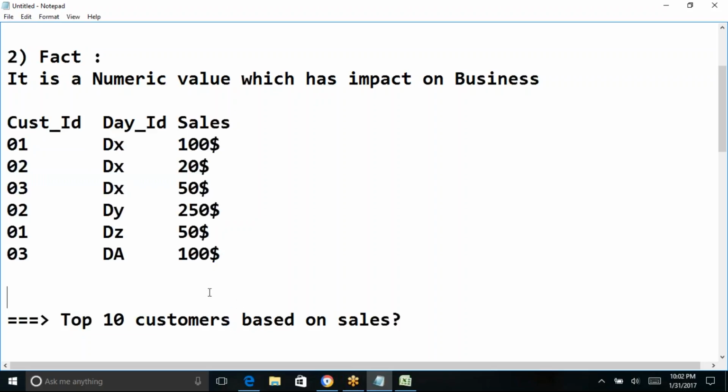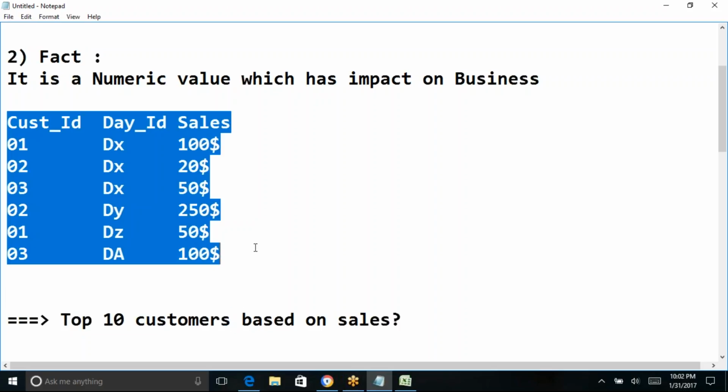So my requirement is, from this particular table, I need to get the top 10 customers. First thing, is it possible? Yes. If so, the next question is how we can get that.